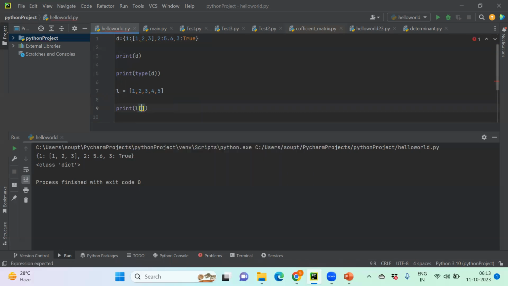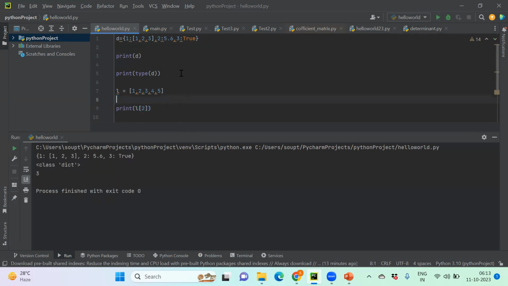L3 is in second index. So I just print L2. You can see it should be printed as 3. Similarly, if we want to print a particular element, we do not have to put any index.